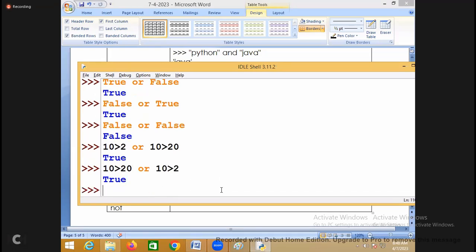What is the result of the second one? True. Suppose I'm writing 10 is greater than 20 or 10 is greater than 30. Is 10 greater than 20? No, false. Then will it evaluate the second one? Yes. Is 10 greater than 30? No. So what is the result here? False.